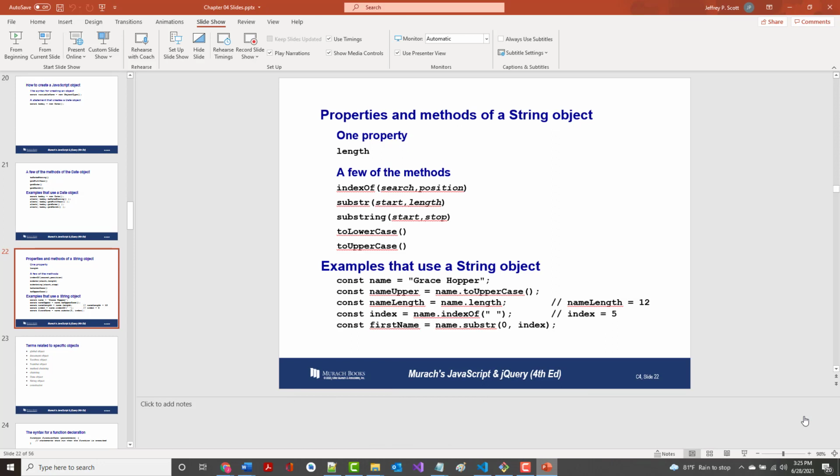All right. So here are some of the things that you can use with a string object.